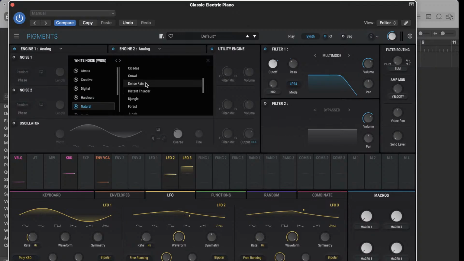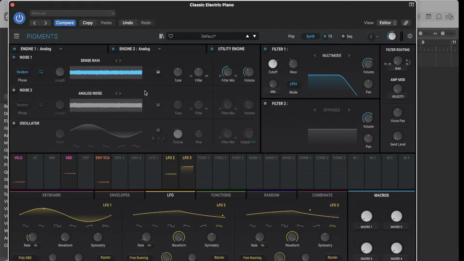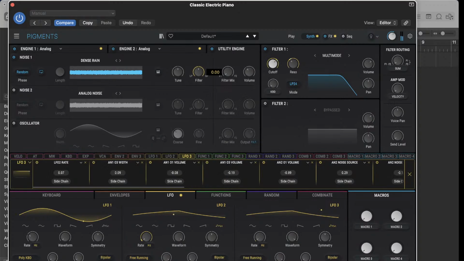Let's keep things natural here. So we can go with some dense rain. Now, rain a lot of times just ends up sounding like wind, and this is no exception. But let's get this nice switch between high pass filter and low pass filter, and so you can get some dimension to the sound.